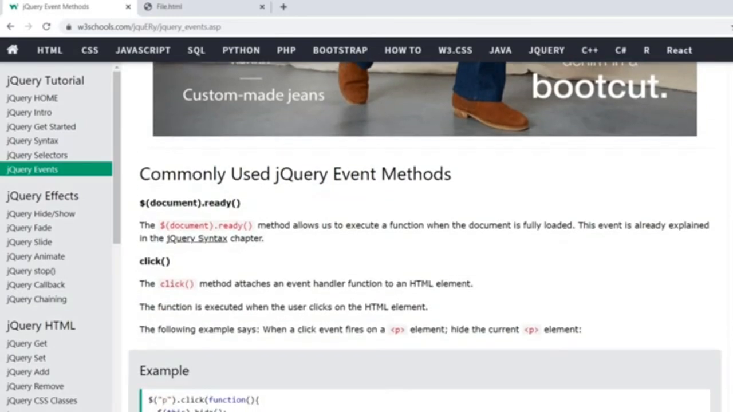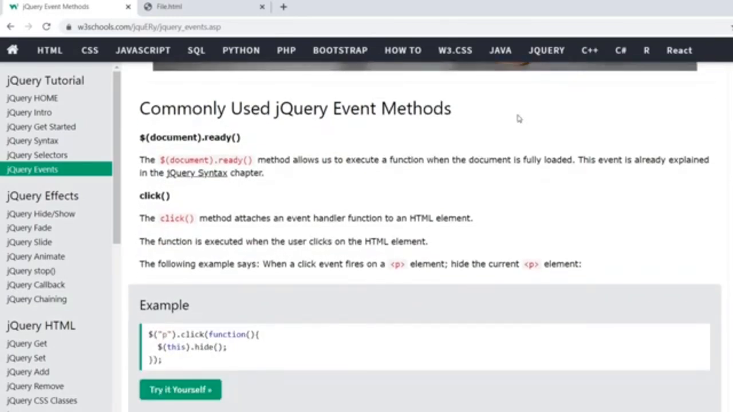Commonly used jQuery event methods are these. For every application we have the document ready method, the basic syntax we use for any jQuery. What this means is that the document we have selected is fully loaded. Ready is an event already explained in the jQuery chapter, and I think you know about this. The shortcut form was also explained in the previous video, so look at that video. Here we are calling a ready event, which checks whether the document is fully loaded or not. If it is loaded, you call the function.